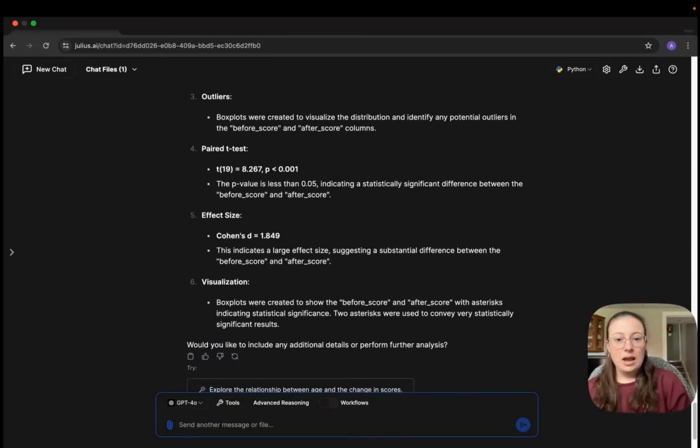So this has been how to run a paired t-test in Julius. I hope you now understand how to effectively run through all the steps and perform this data analysis.